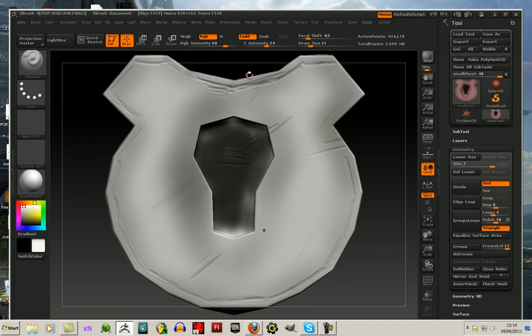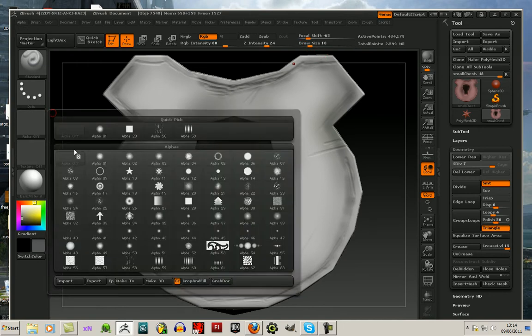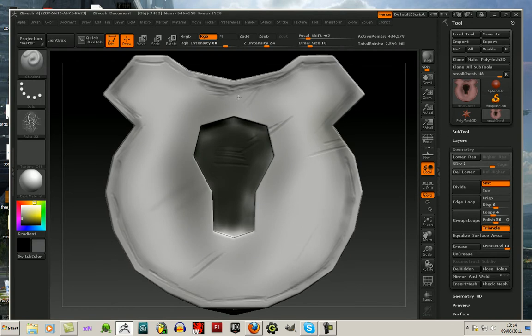I'll press L and turn the lazy mouse back off. Turn off Z-add, and I'll just emphasize some of these little scratches around the edge that I made, with a little bit of colour, a little bit of darkening. Choose a nice alpha like this. Increase the size.